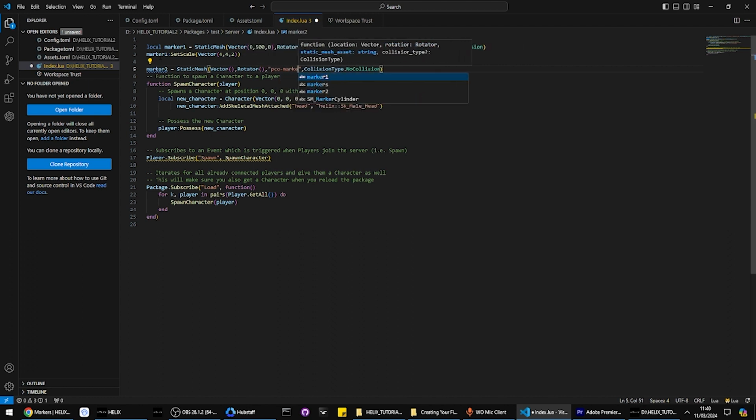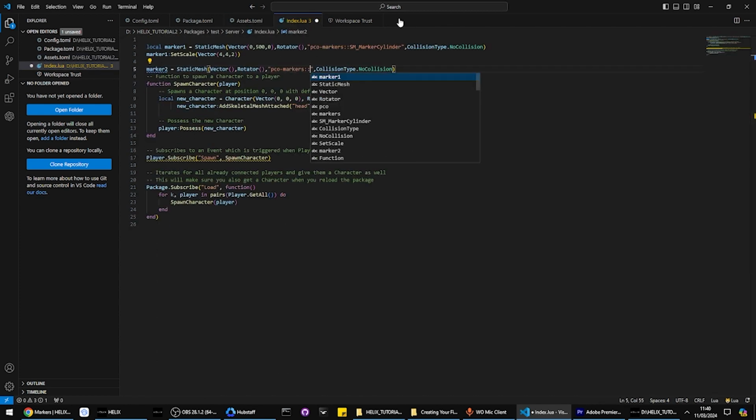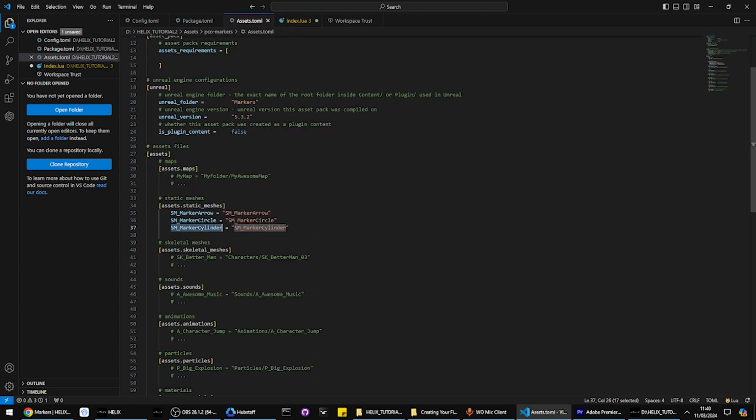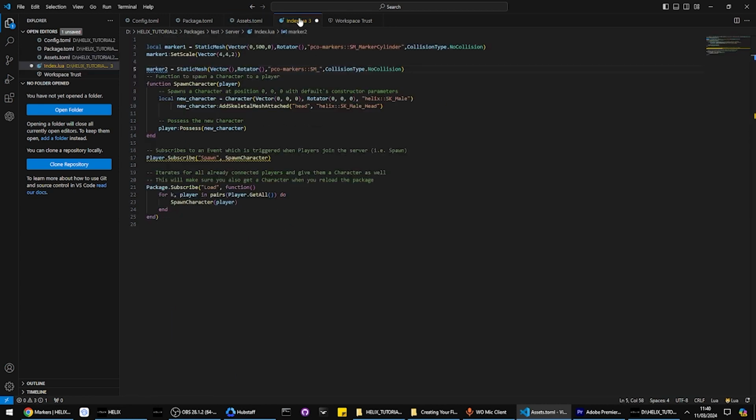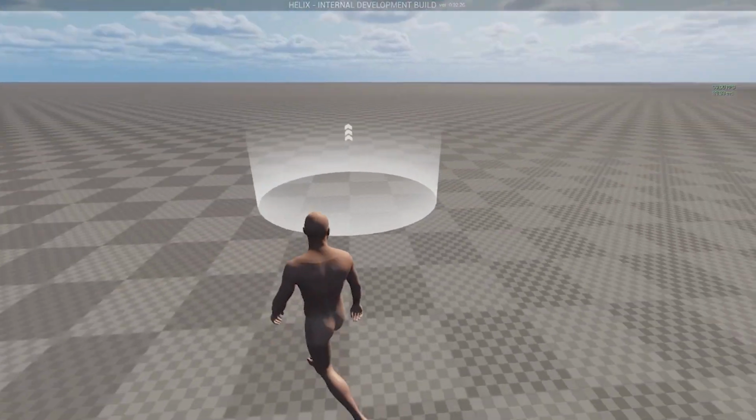So back to this. PCO dash markers. So just double check. Yep, colon colon, SM. And now obviously go back to your assets.toml. Let's do marker arrow. And then go on our vector 0, 1000, 0, so it's 500 away. It should be behind it. There you go.